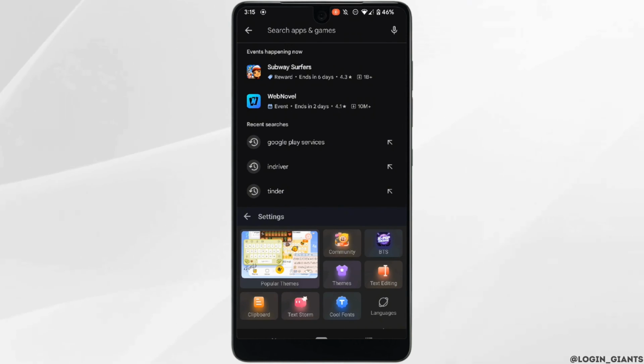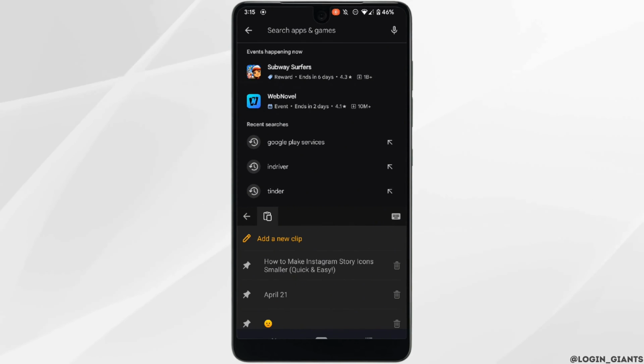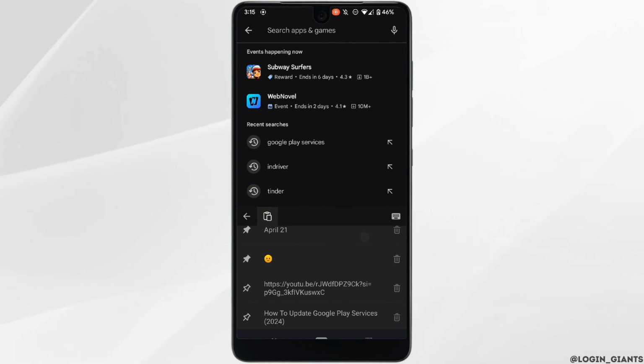The option of clipboard will be visible to you. Tap on it. In this page, you'll be able to see all of the text that you have copied. Scroll down and you'll get to see more.